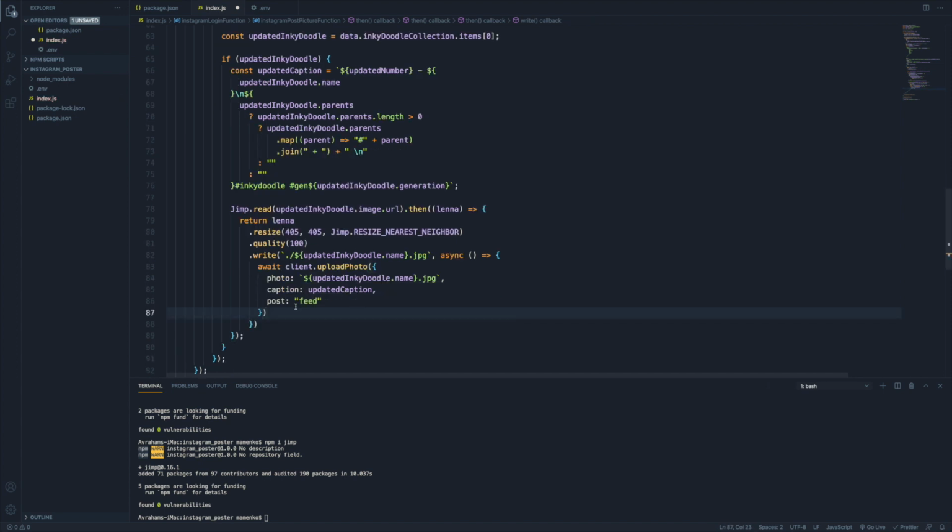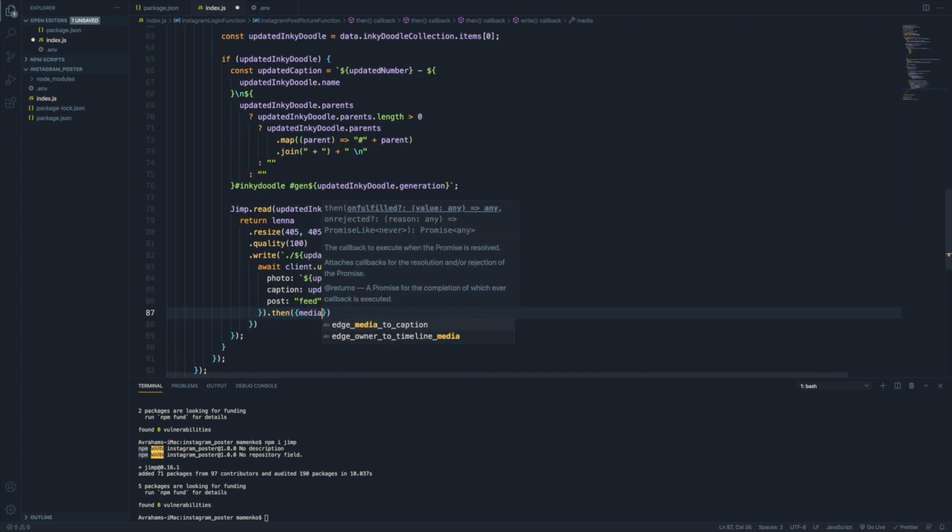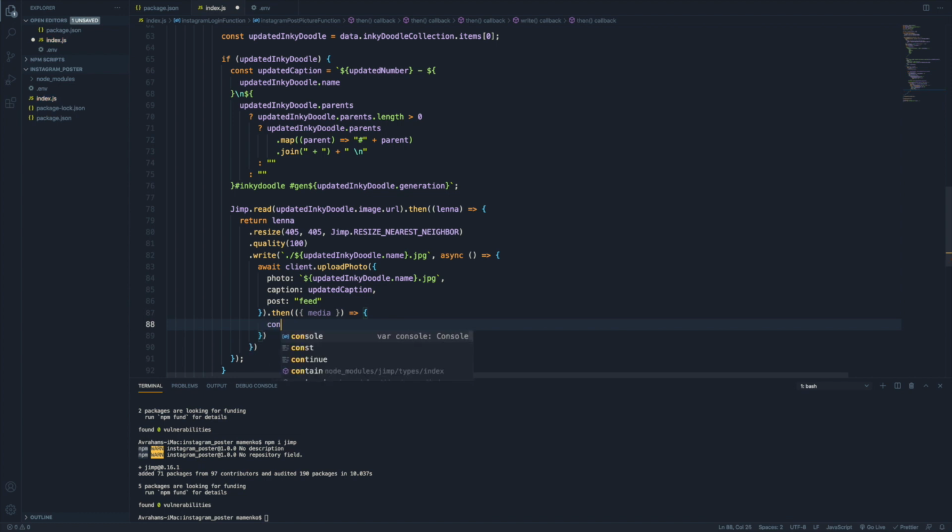story. Now, after the upload photo promise resolves and we have successfully uploaded a photo to Instagram, we'll add a .then here and destructure the result object to grab this media object here, which will include the ID of our post, and allow us to grab the full Instagram URL of that post. We'll do that by console logging the template literal string, https://www.instagram.com/p/ and then we're going to add media.code.